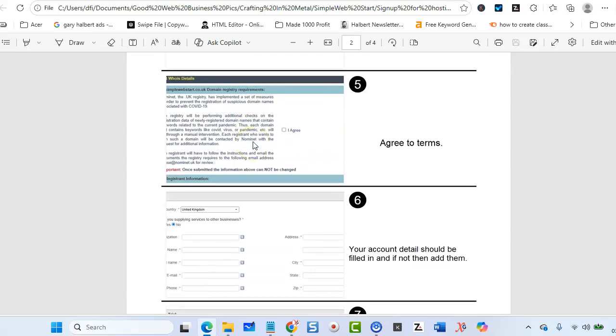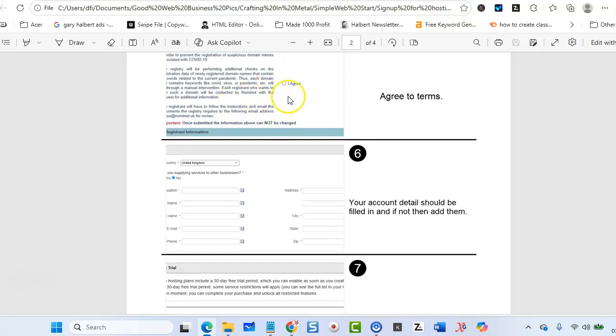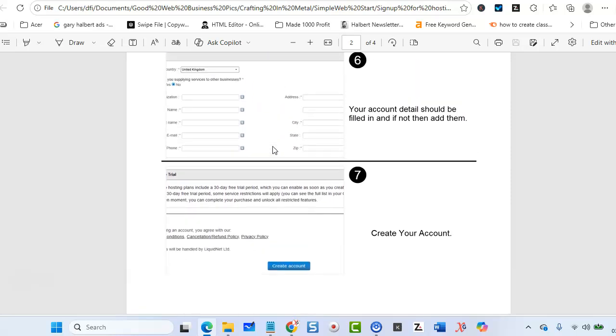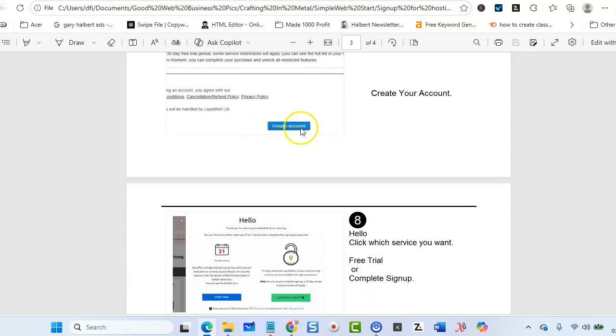You'll see them on the form, so just go through the form. If you're buying a .co.uk, then obviously it'll ask you to agree to that as well. If that comes up, then click on it. The form for creating your account should be pre-filled because you've registered your domain. If there's anything missing, fill that in, and then you can create your account.